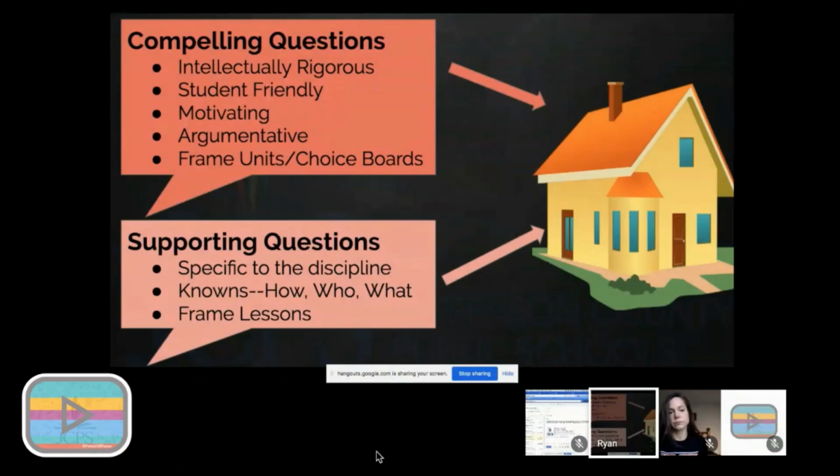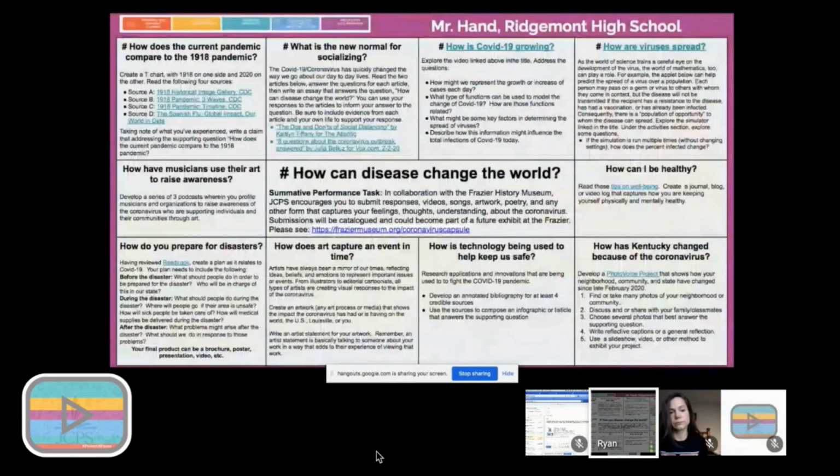So for us, pulling these together is what this might look like. Here you have in the very center of this, how can disease change the world? Students are able to share their feelings about this, what they're thinking about in the summative performance, which we've put in here as a collaboration with the Fraser History Museum, which is hoping that students will submit their responses about COVID-19 and the disruption in their lives and how it's affected them, through the lens of all the different disciplines that we bring to their daily educational experiences.